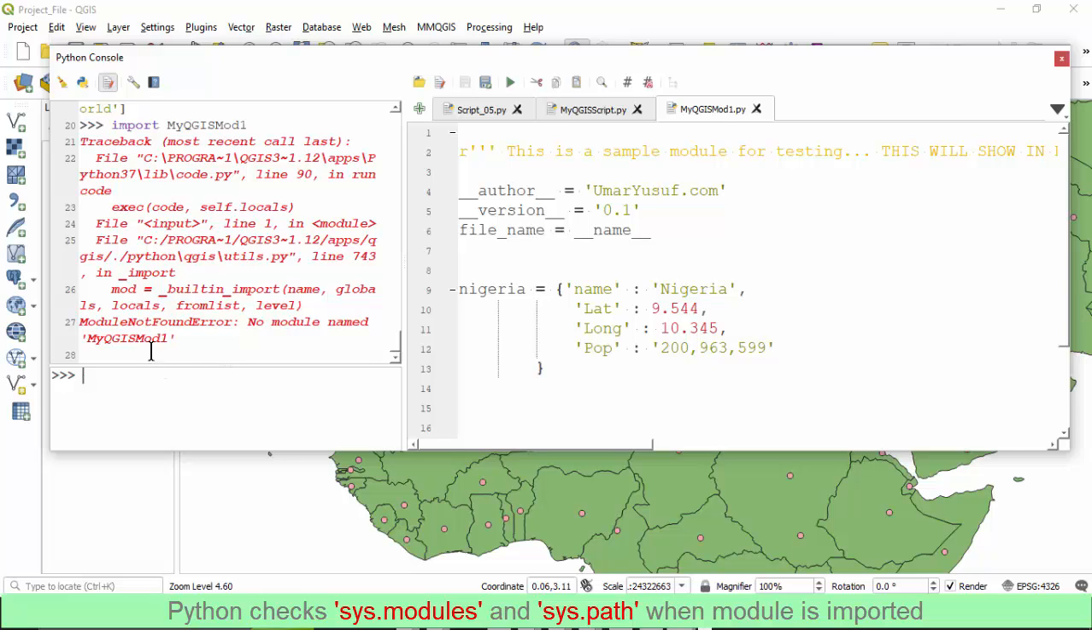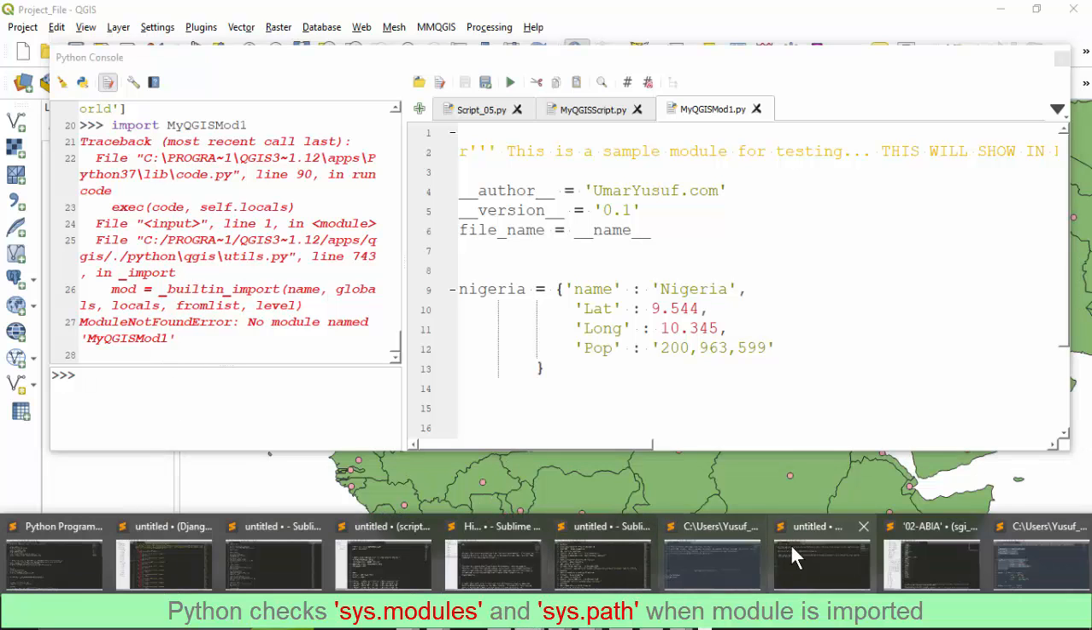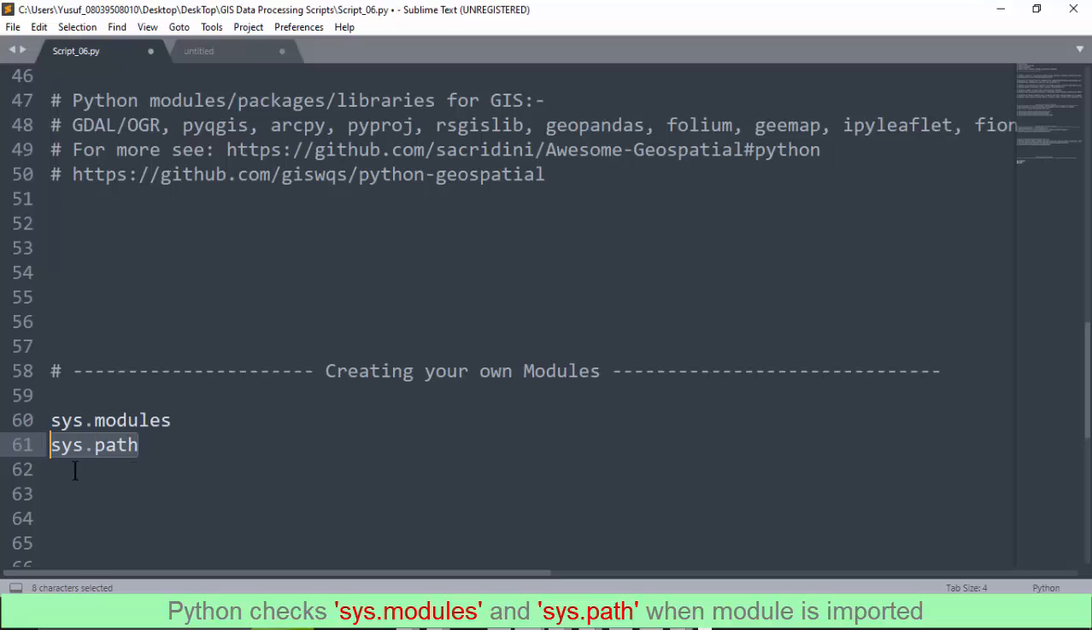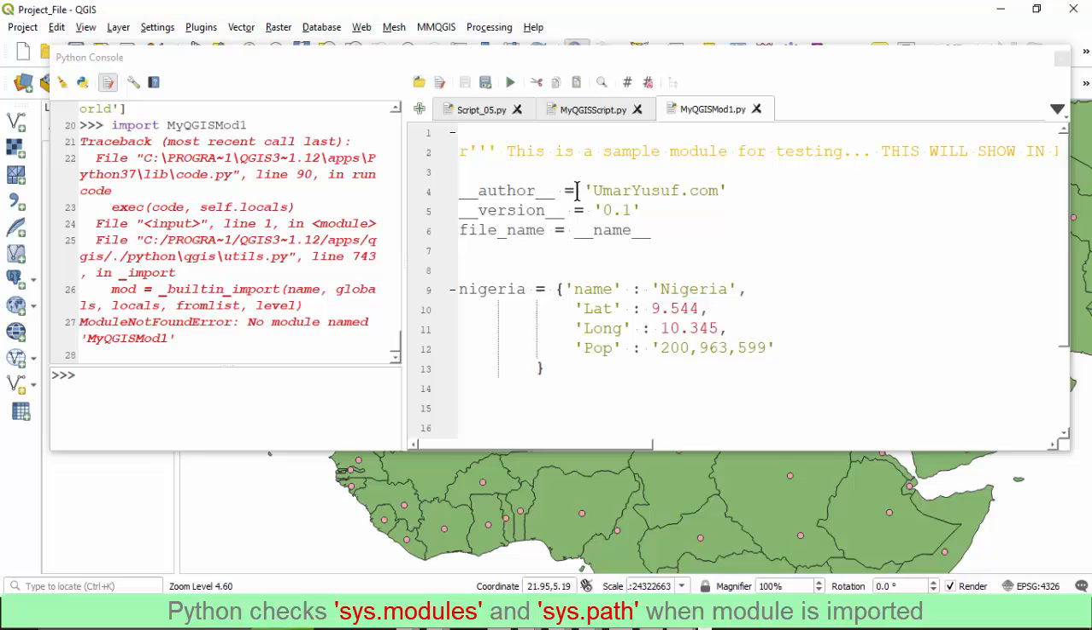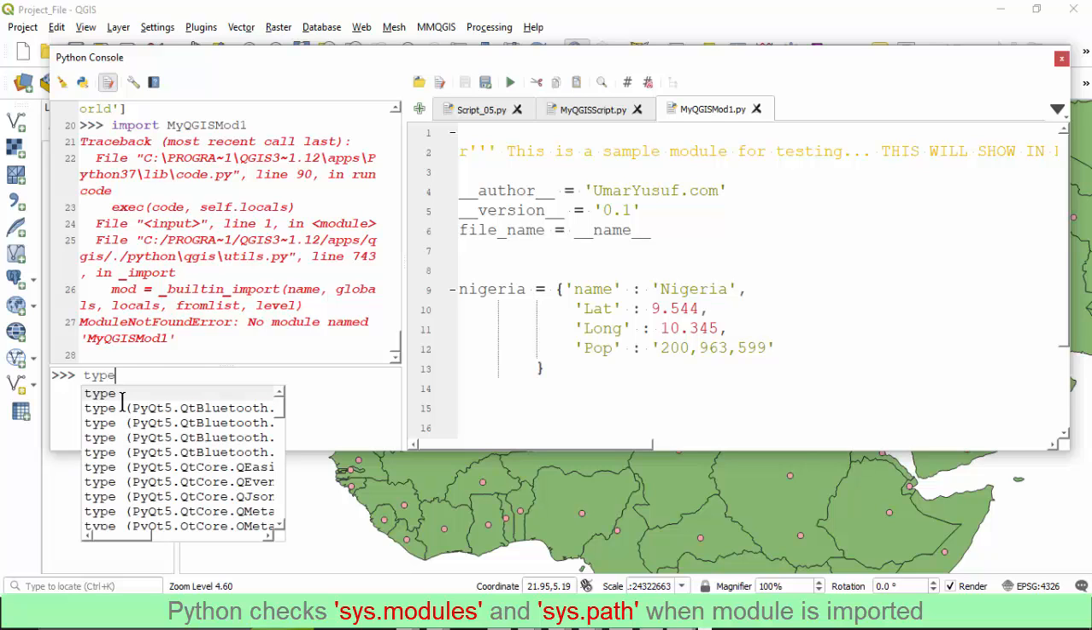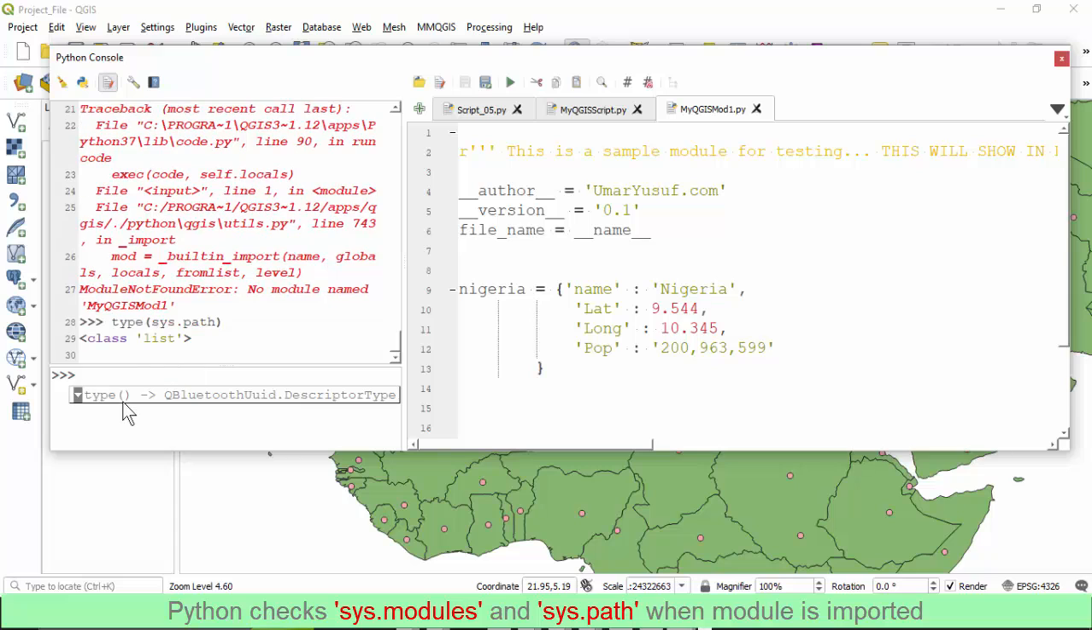So how do we solve it? The easiest way to solve it is to add this path to the list of sys.path. So if you add the path to where your local module is located, Python should be able to import the module correctly. To do that, since this is a list, we can check the type of sys.path to see what it is. So it's a list. Since it's a list, we can append the directory to that list.